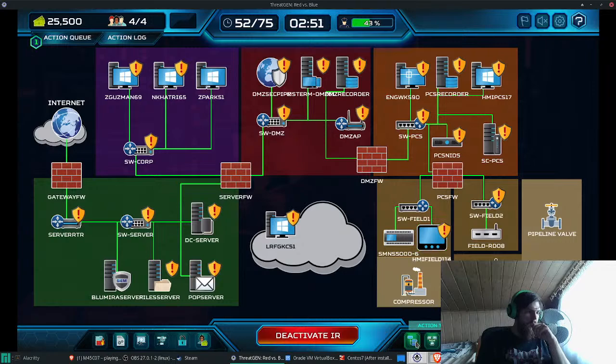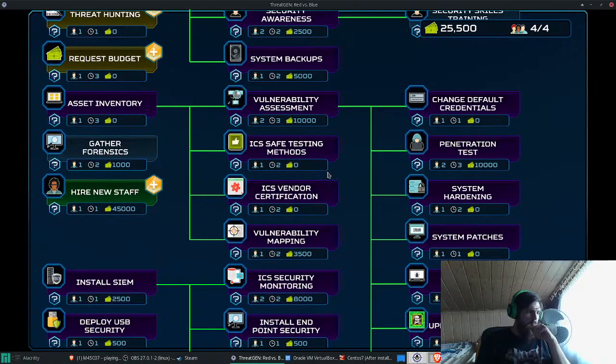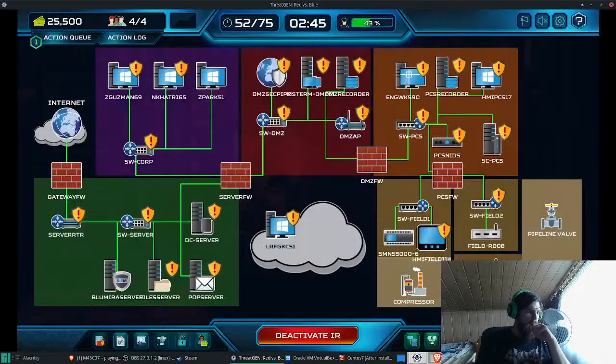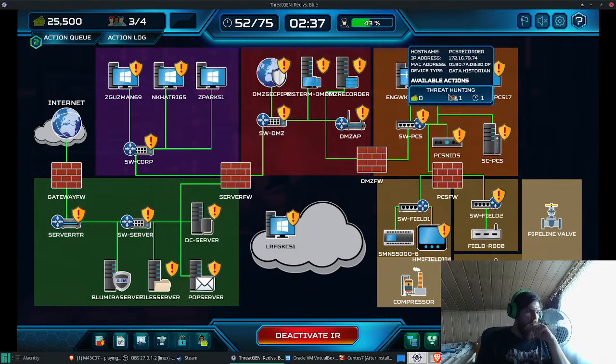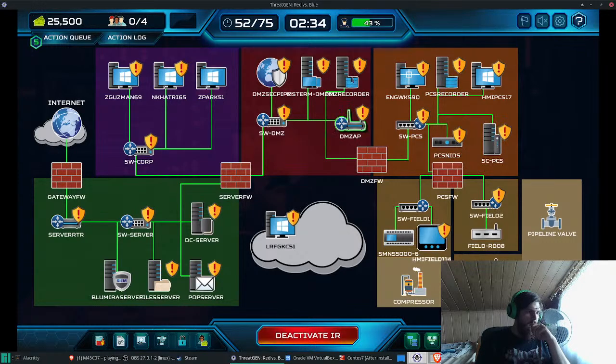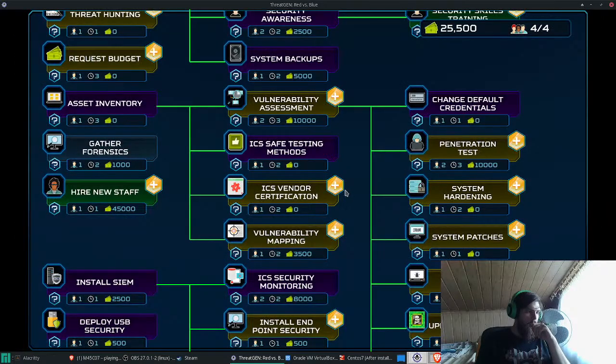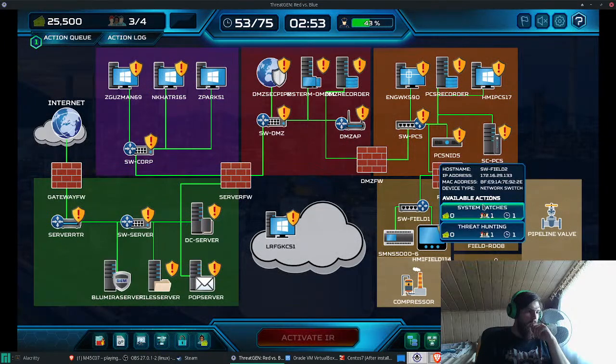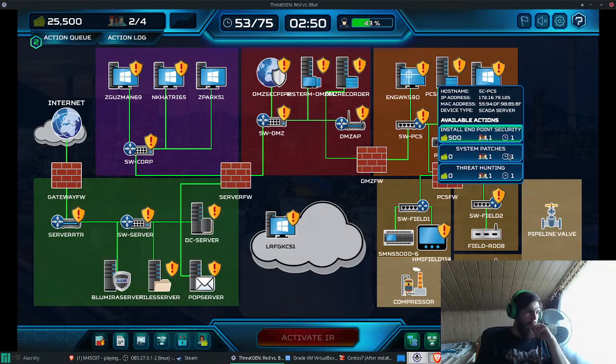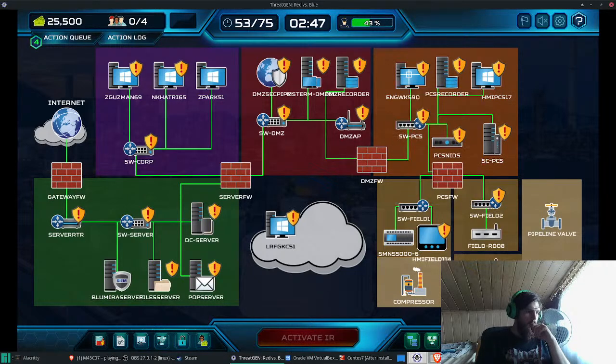Okay, we got some vulnerability here, but we are not able to request the ICS vendor certificate yet because of the incident response. So we can do some threat hunting. Let's threat hunt our sector, our orange segment. Okay, nothing is compromised. Let's request the ICS vendor certification. Let's do some patches on the machines that are not ICS machines.